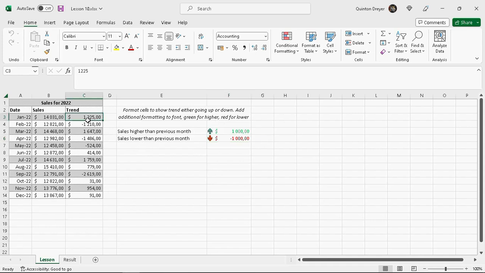So to do this, we highlight our cells. Basically, this is sales and the trend. Has it gone up from the previous month or down from the previous month? For this first one, I just thumb sucked an amount from basically December 2021. And then we'll determine how the trend is.